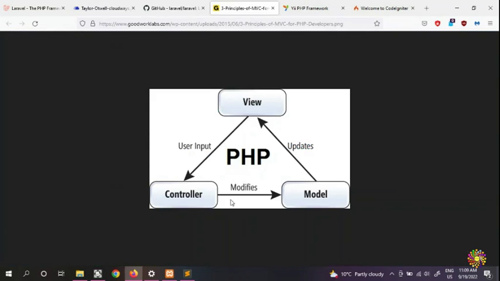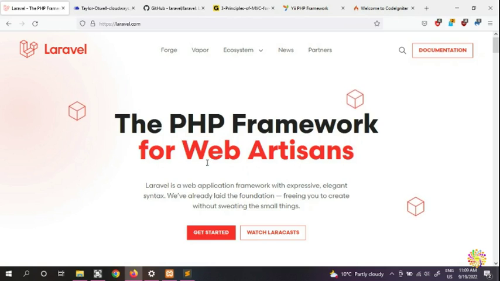If you look in here, there's a triangle: we have a controller, we have a model, and we have a view. The user is going to interact with the view. So when you see here, the whole thing is the view. Say we're looking at Laravel, this is a view. This is where everything happens in front of the user. This is where the user clicks.